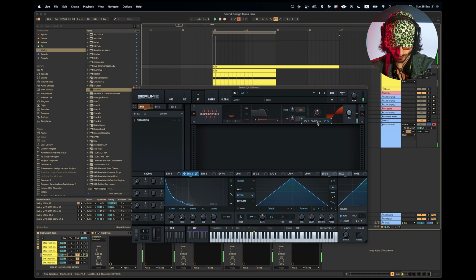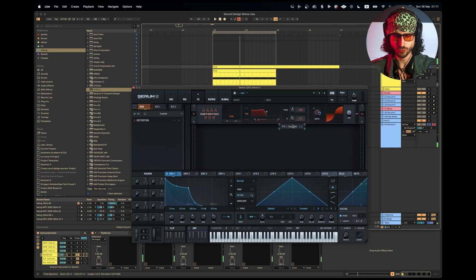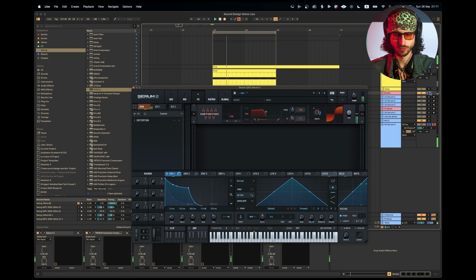Nah, I'm not really liking this. Maybe... Okay, that's quite cool. But we can also play... Maybe do pre. So now you're gonna see the effects in action. So I'm actually doing quite a bit of distortion here. Quite cool, huh?